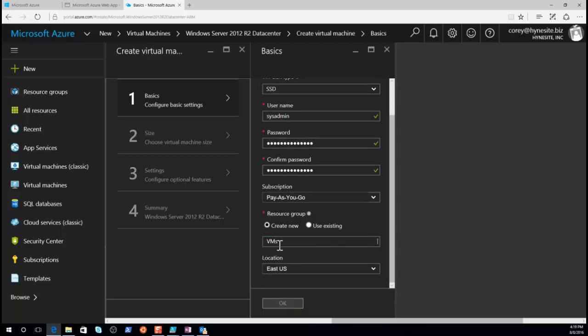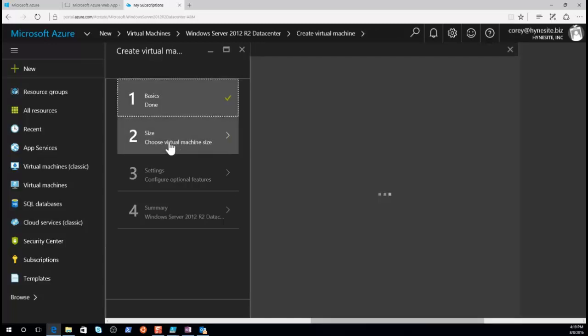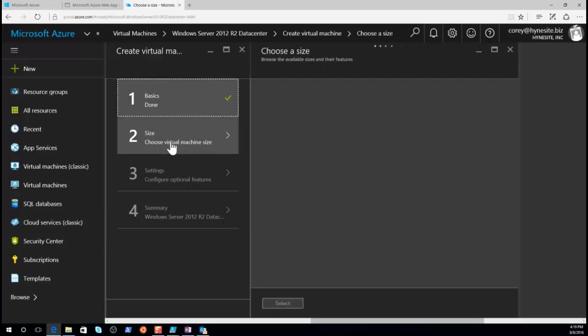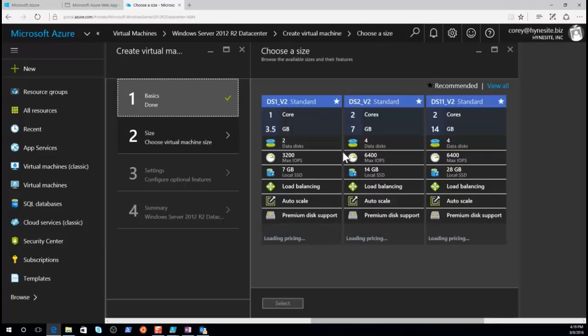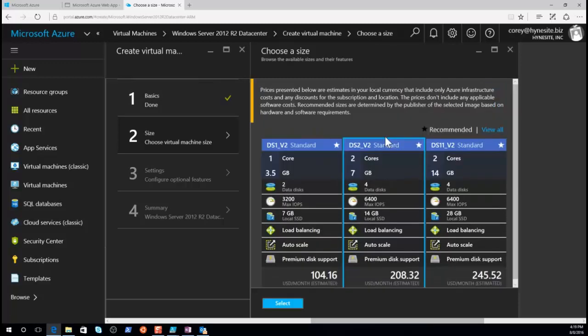So we'll click OK and move on to our next set of configurations, which is going to be the size. This will pick the available sizes based on the region that I've selected. We'll go with a DS2 size, which gives us a pricing estimate.